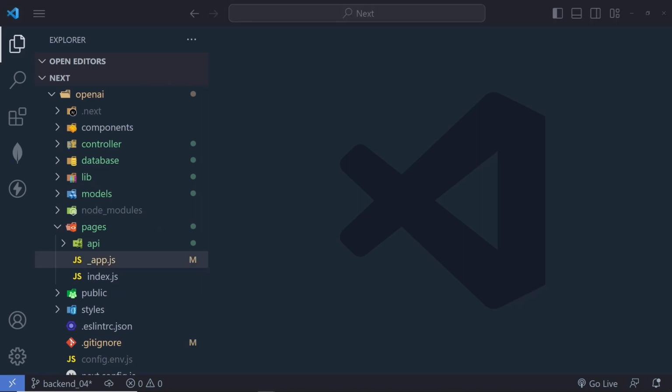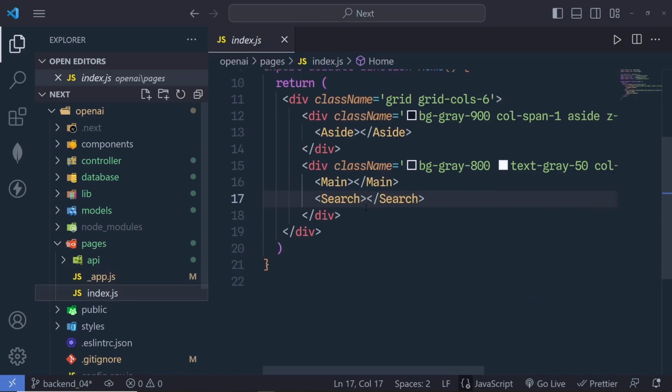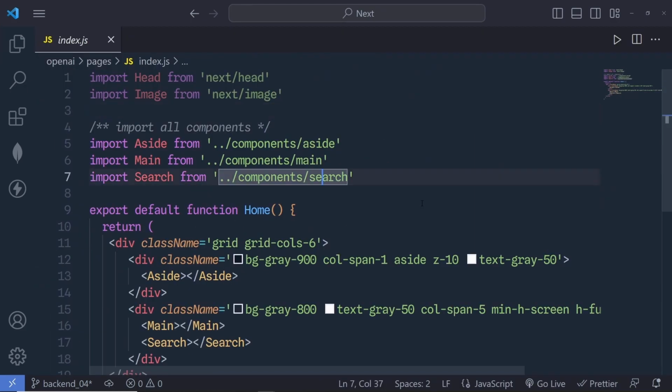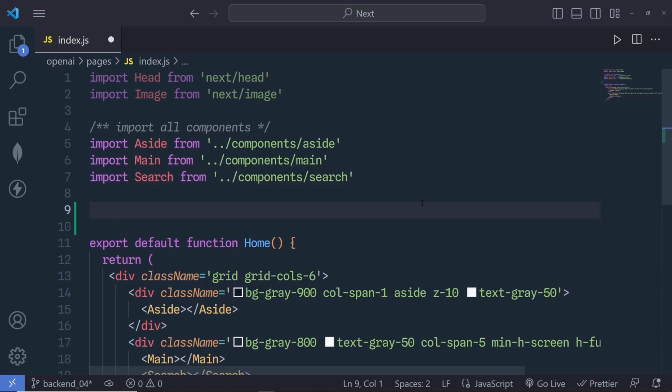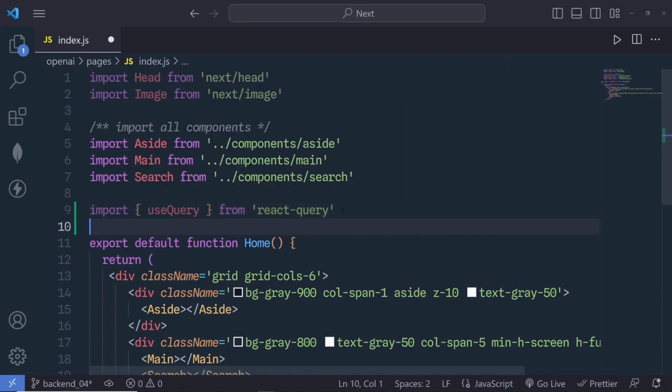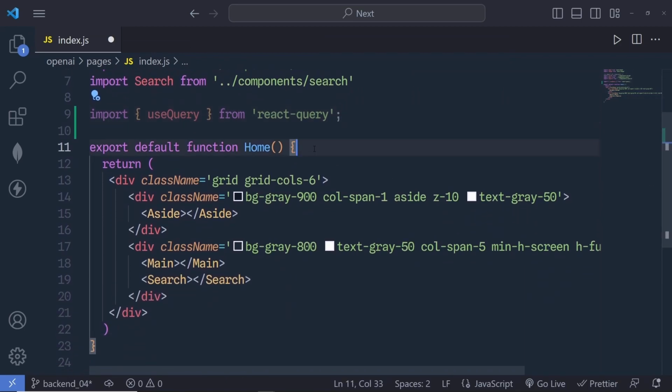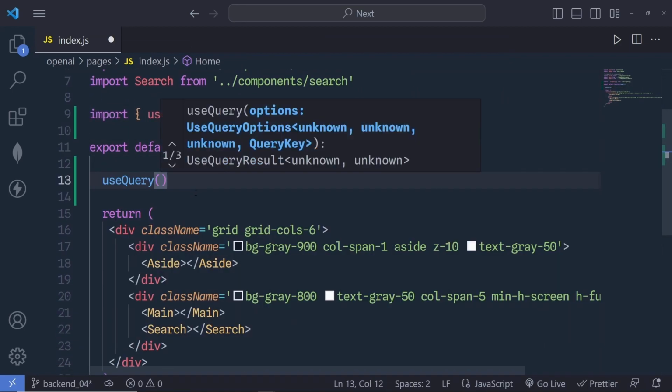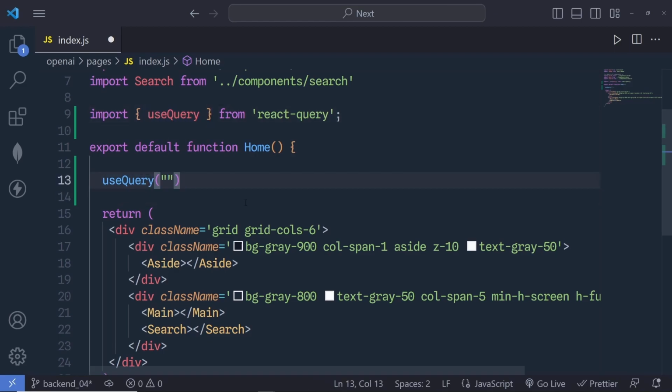So let's use React Query first inside the index.js file right here. What we are going to do is first import React Query here. So I'm going to say here import in the object, from React Query, I'm going to import useQuery, and after that, inside this Home, I'm going to call this function, useQuery. You need to specify a tag. So I'm going to specify here rooms. So whenever you want to update your rooms, you can access this token, or you can say this key.